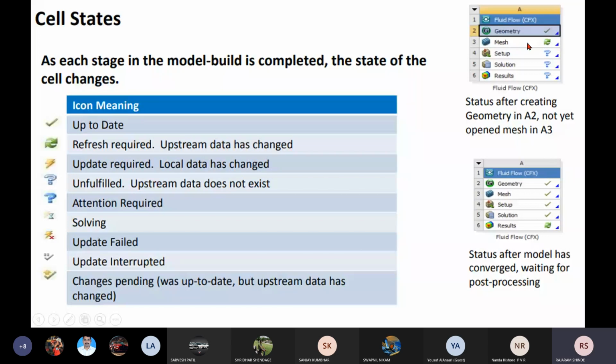Then this one is update is required. Update is required, or it is a local data has changed and we need to update. That means if we want to create the geometry, you have done one operation, and if you go back and if you have modified that operation, then we need to update this. Okay. Now this is unfulfilled, needs upstream data. Okay, needs to add some data for this. Okay, and this is attention required. We need to provide more attention on this type of symbol, that is a bold question mark.